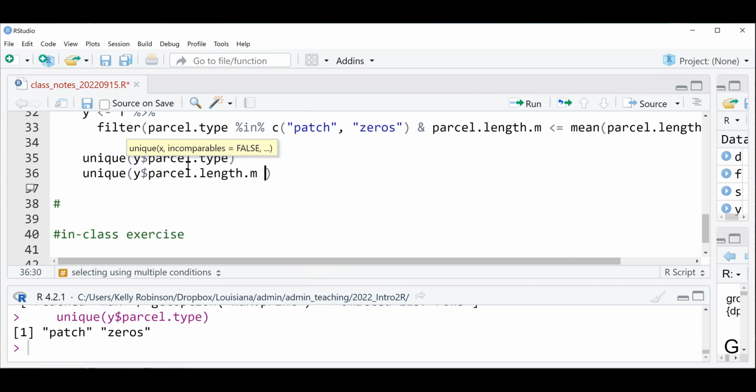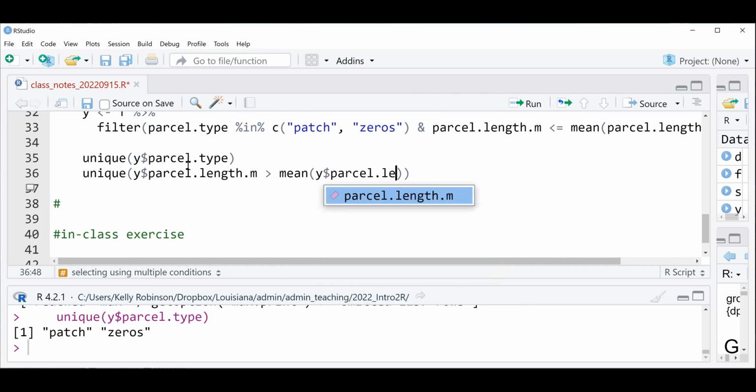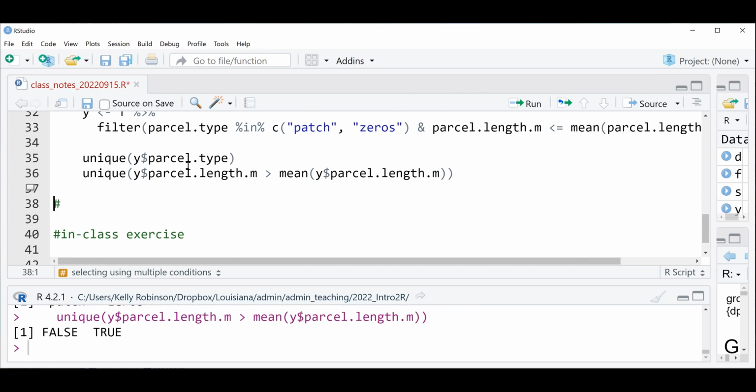I could basically do the opposite of what I did, right? So greater than, not equal, but greater than the mean of parcel. Oh wait, base R stuff. Y dollar sign parcel length. And then basically what I'm looking for here is a false statement, right? So I don't want any of the values to be that. Oh, so one of them is greater.